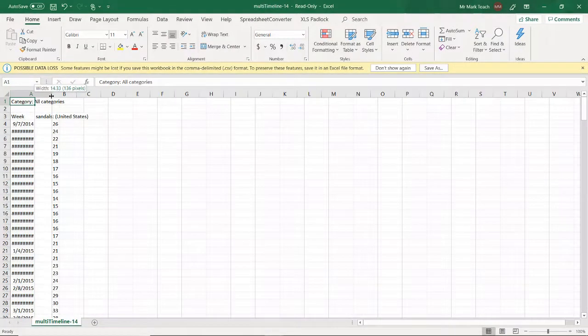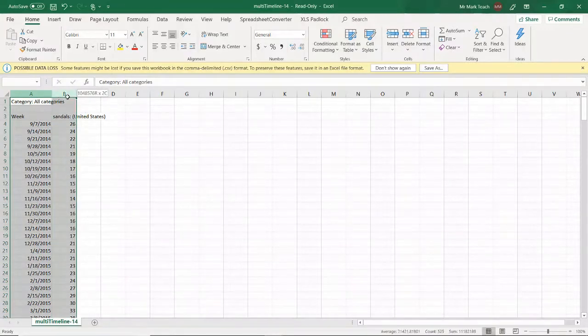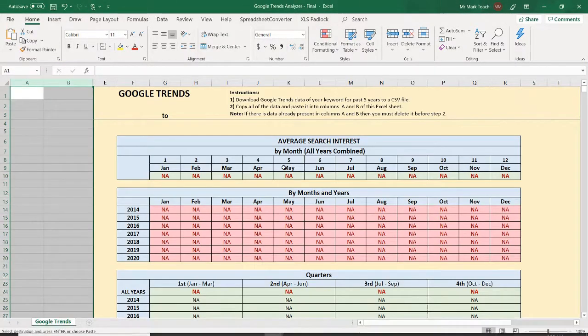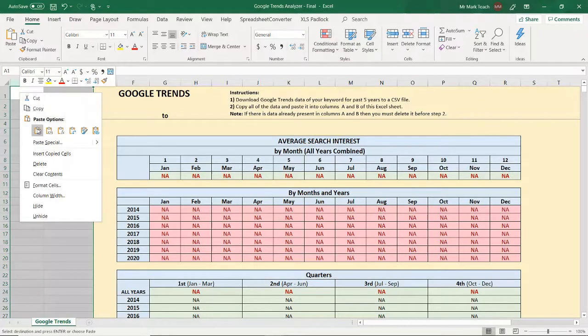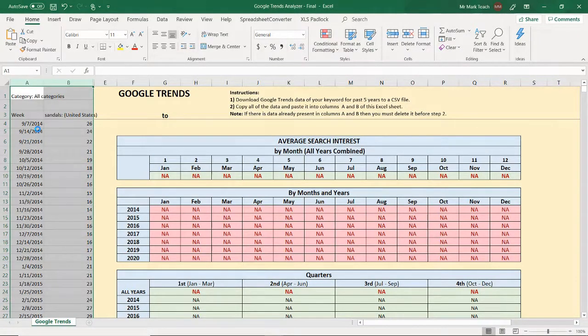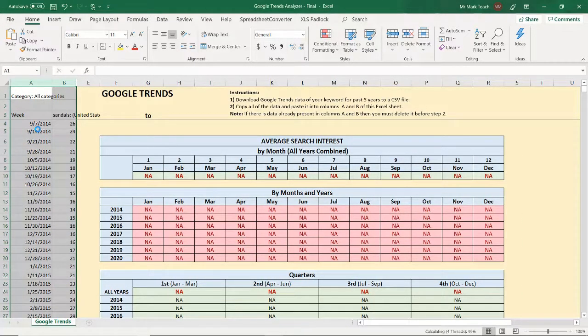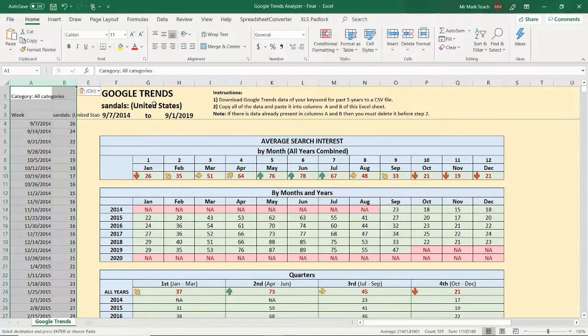I will then take the data for sandals. This data is fine, it's just that the column is too small for you to see it. You highlight both columns by clicking on the letter A and dragging the mouse over, so you get the whole of columns A and B. Right click, copy, then go over to the spreadsheet and right click and paste the data here. Now it just needs a moment to fall in place and recalculate. Once it recalculates, you get the results for sandals, United States, and the past 5 years, which is September 7th, 2014 to September 1st.